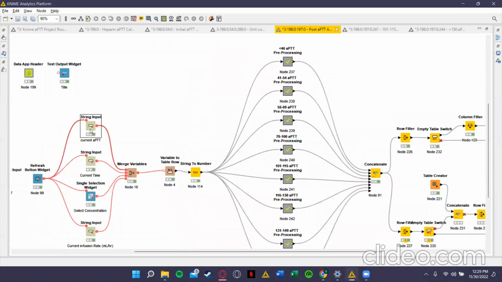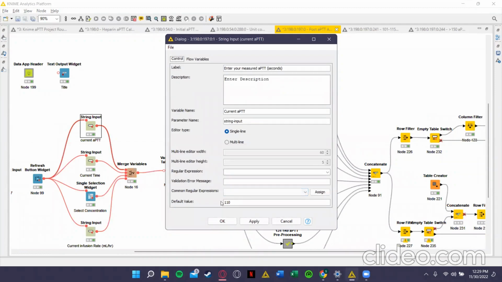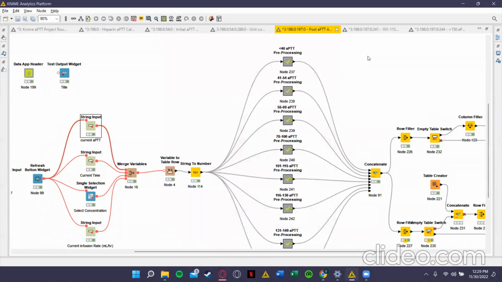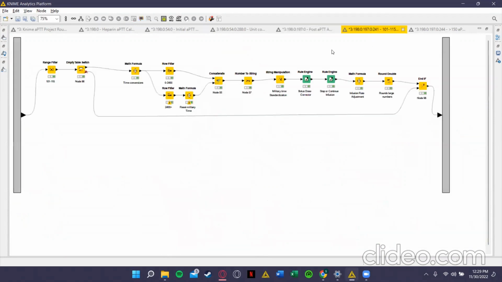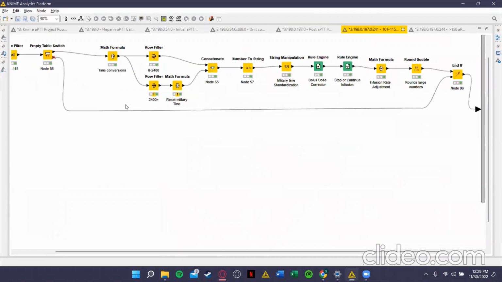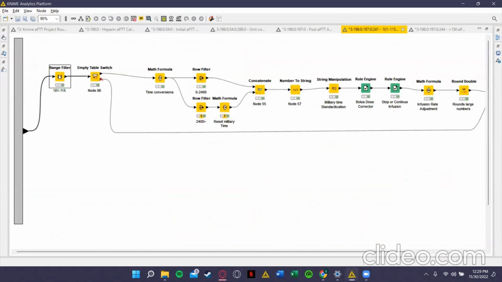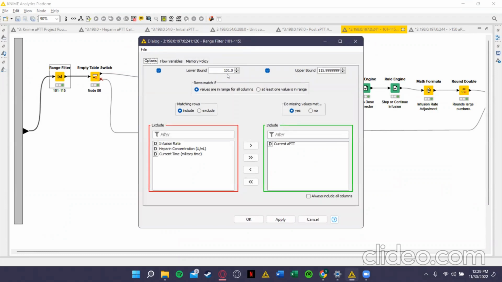To double check that, I go over here in the string input and make sure that my default value is 110 seconds for my current APTT. I'm going to zoom in over here to the 101 to 115 meta node, and it's right over here. Over here, you're going to notice a couple things that I want to start off by highlighting. This is the initial range filter, which filters everything out by the ranges of numbers. So over here, you're going to notice the lower bound is 101, and the upper bound is 115 seconds, which includes the decimal points. And over here, you're going to see that it's being filtered out by the current APTT.